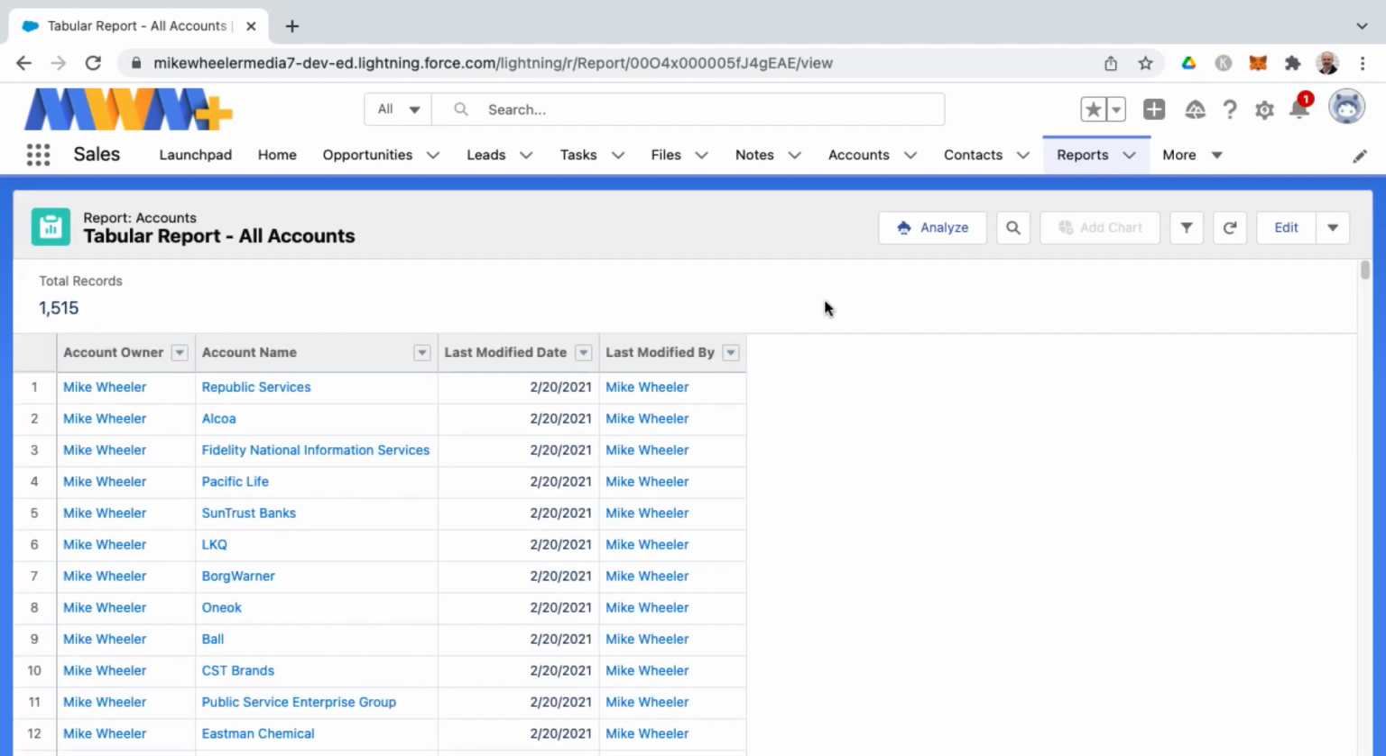Now that this is in a public instead of a private folder, you could send out the link to this and share this with other users. That's the easiest report to make in Salesforce, a tabular report. There's three other report formats. That would be summary, matrix, and joined. I'll be making videos on those as well, so look for those also.